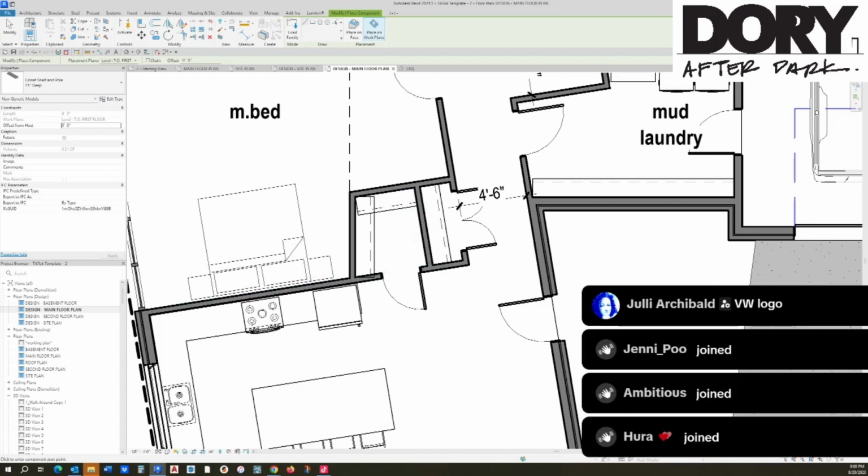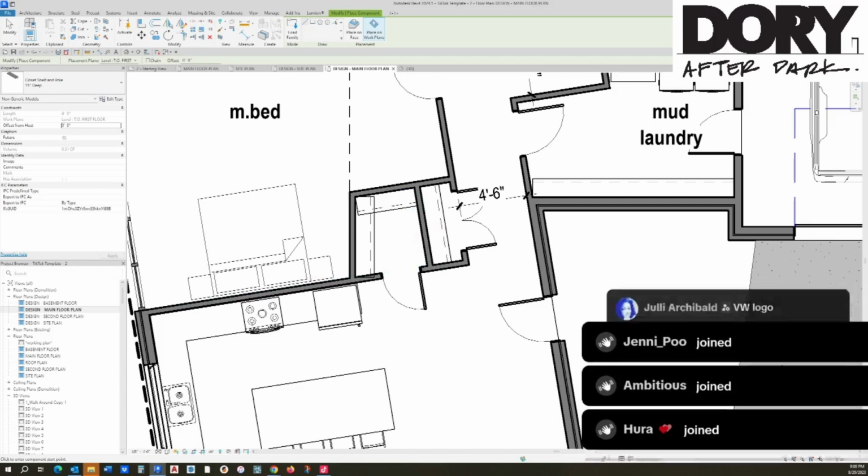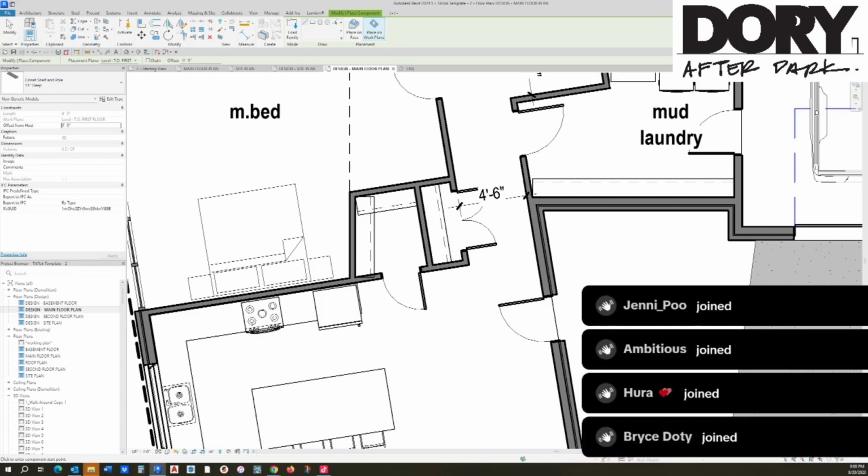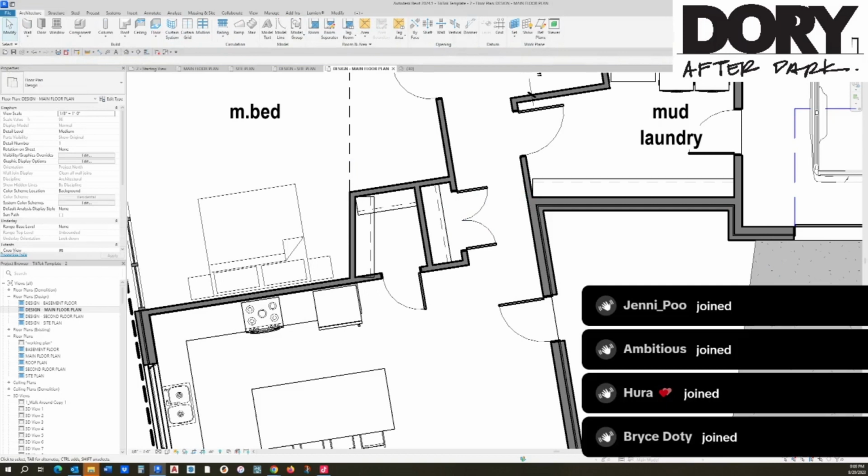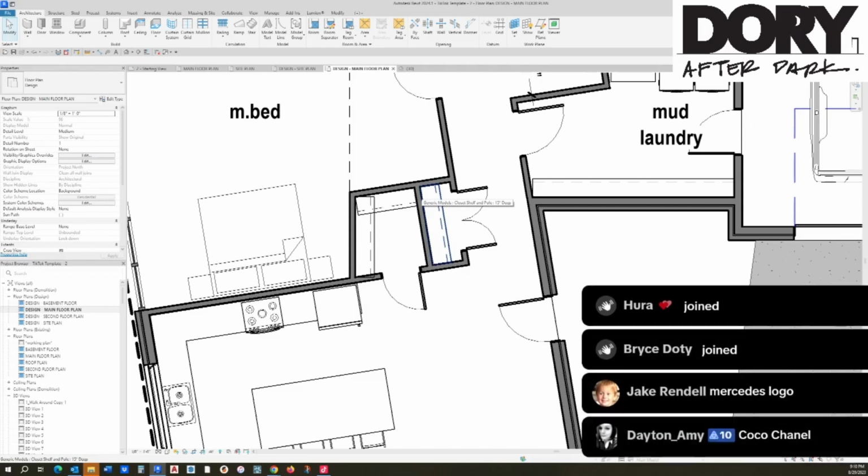Gas station logo. What app for rendering? I use Lumion. Ooh, VW would be fun. Team logos would be fun. I'd love to do stuff and tag companies in it to see if they would find it humorous. Even an Apple logo, like the apple with the bite taken out of it. Could be kind of challenging. Mercedes would be challenging. Ooh, Coco Chanel would be fun.